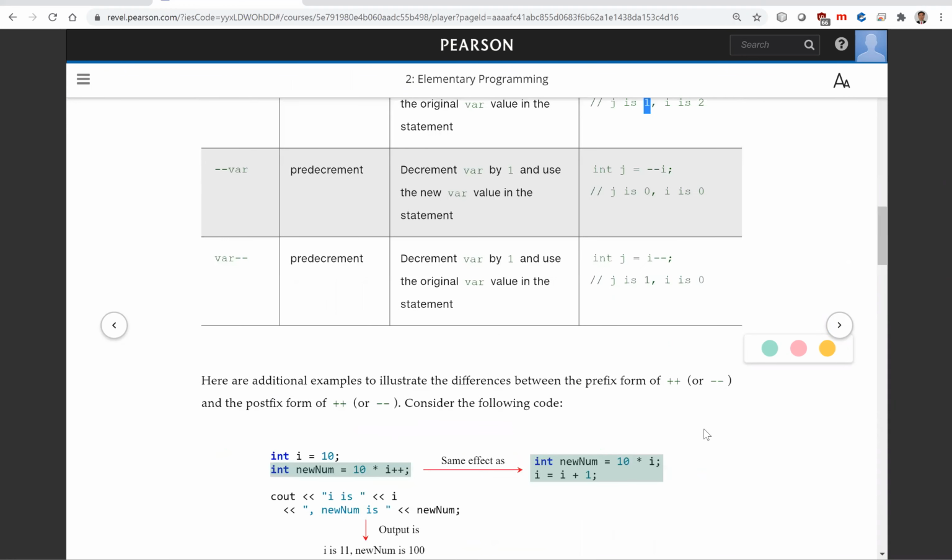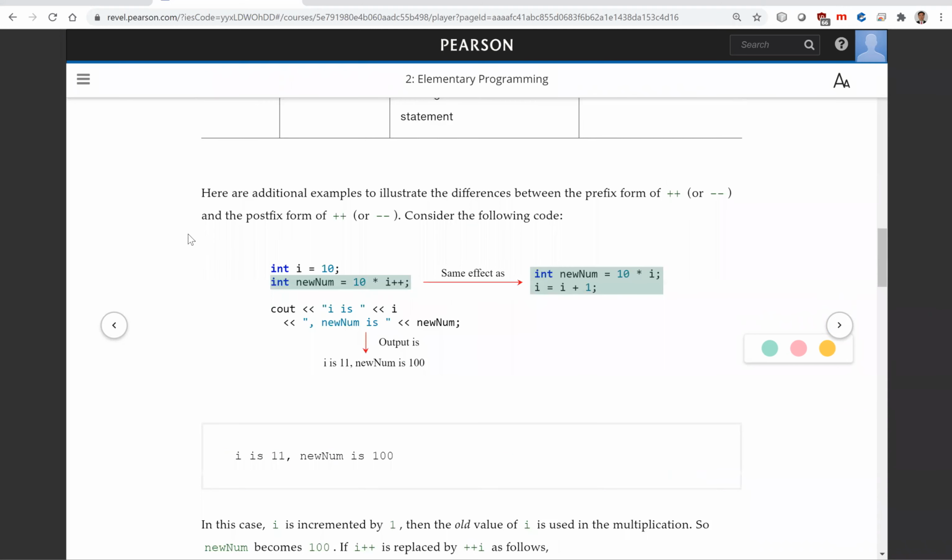So let's look at another example right here. In this code, I have i is 10. So we're going to have 10 times i++. The i is incremented by 1, but this is the post-increment, so the old value of i, which is 10, is used in the evaluation here. Which is actually equivalent to doing 10 times i and then incrementing i. So this is the result.